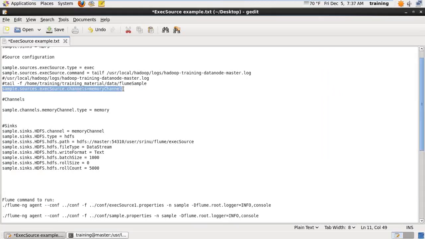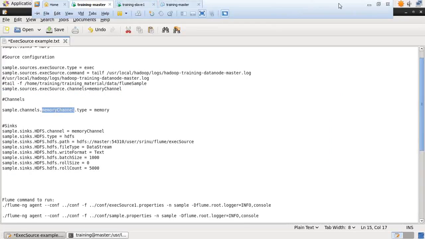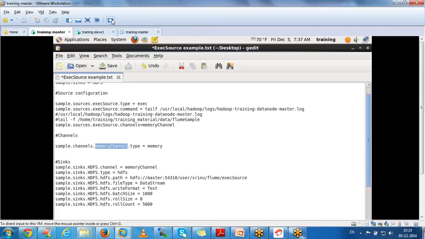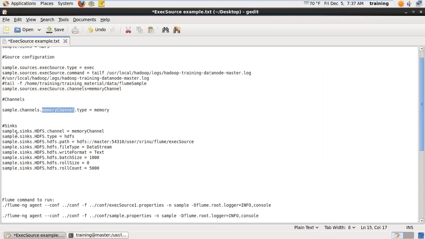Channel also, here we are configuring the memory channel. Whatever the channel name is, here we are configuring. So this is the memory channel. Then here we need to specify the sink. So this is the type of the sink. So what is the type? Here the type is HDFS.